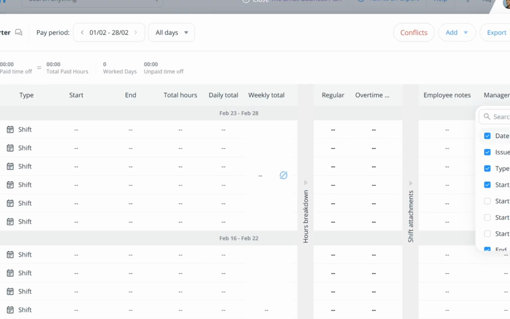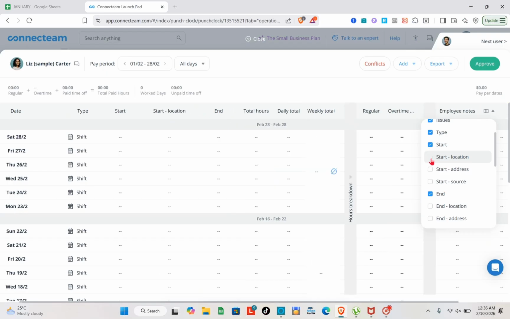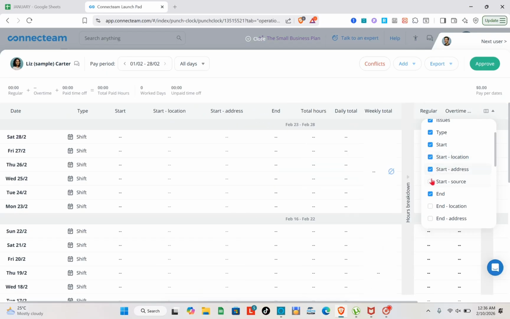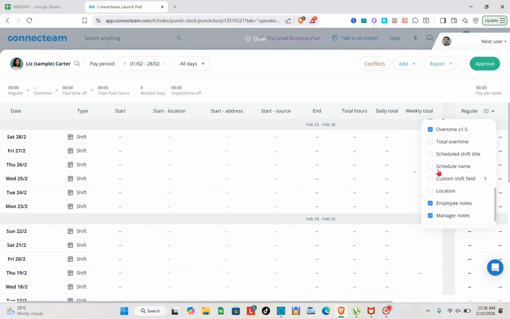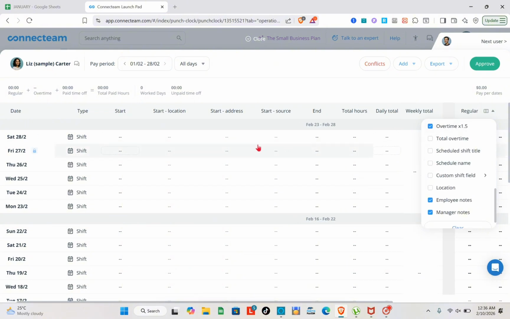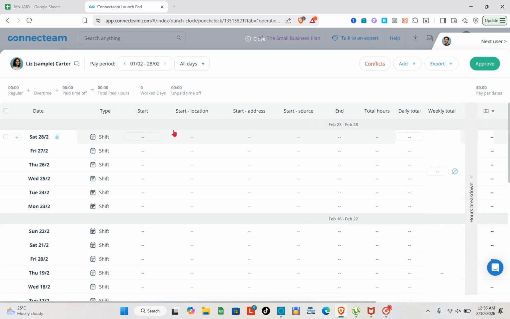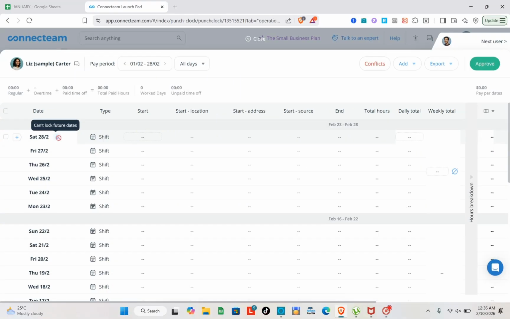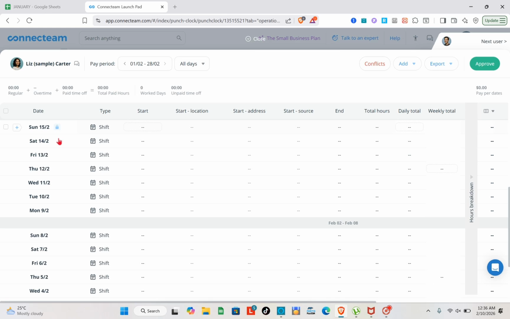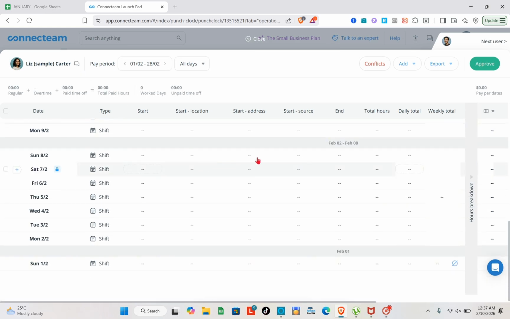Okay, so if you would like to include all of this right here, for example, we want to include the start location, the start address, and the start source, then you can check or uncheck those details if you want to include or exclude those. Currently we cannot really access this feature since this one is locked and we have to upgrade our plan. Okay, so basically you just have to go here to see the details, and then let's proceed to the next user.